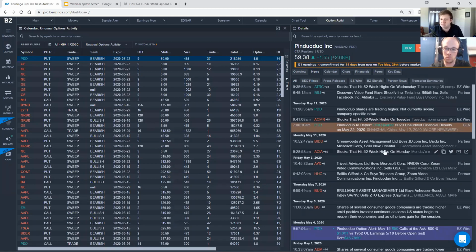So obviously this is in the mature part of this move. It has been moving. It's almost doubled, and now we're putting in consecutive 52-week highs. So I can absolutely see why someone is trying to play a mean reversion trade here. Now, I don't see any negative news here, so I don't necessarily think that there's a catalyst on what's going on here. In fact, our news desk team put out a whim yesterday that said Pinduoduo shares are trading higher, not currently seeing company-specific news.